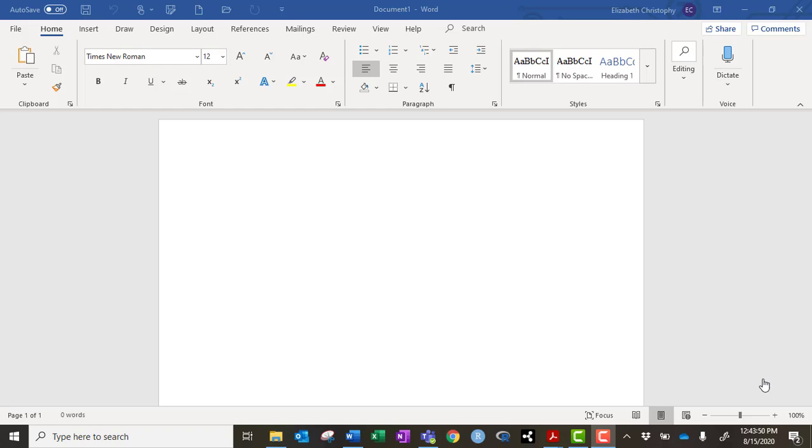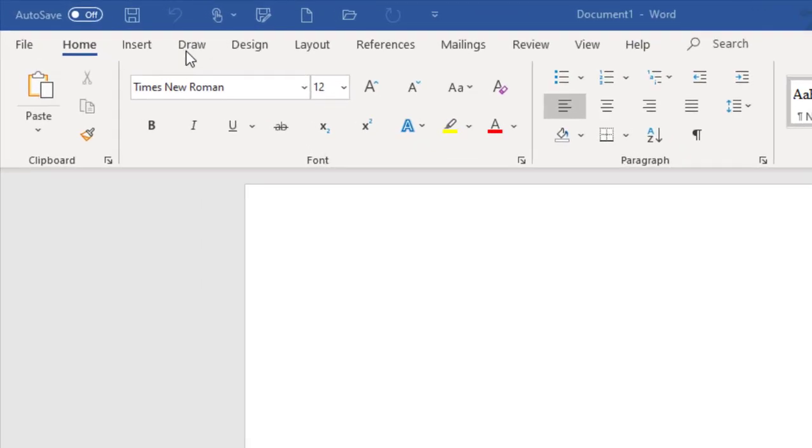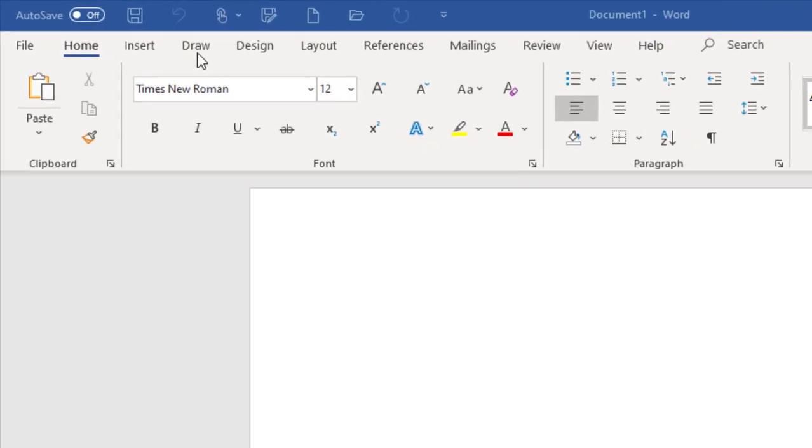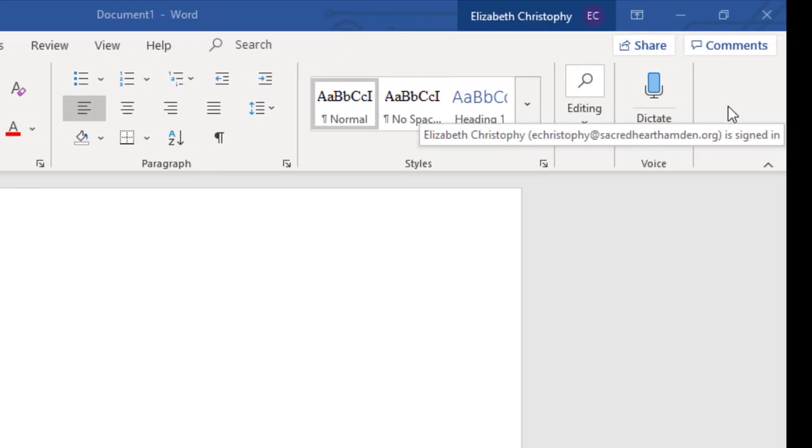This is a video about writing on a Word document. What you need is a draw menu. If you don't have the draw menu when you open up Word, go over here to a blank area of the ribbon. The ribbon, of course, is this area that shows you all your little shortcuts.